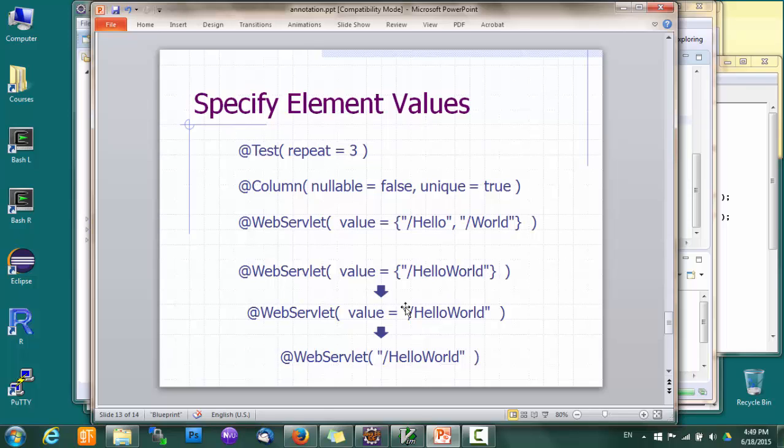Here are some examples of using elements. You can specify a value for the element. You can specify values for several elements, and the value of an element can be an array like this. There are also 2 common special cases you should remember. First, if an array like this has only one value, then the array braces can be omitted. In other words, this one is equivalent to this one because this array has only one value. The braces can be omitted.